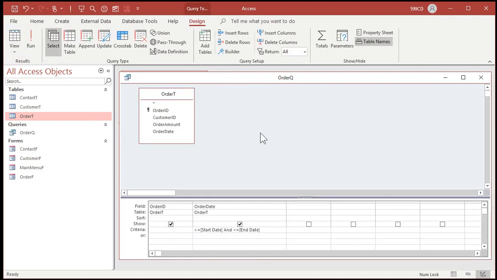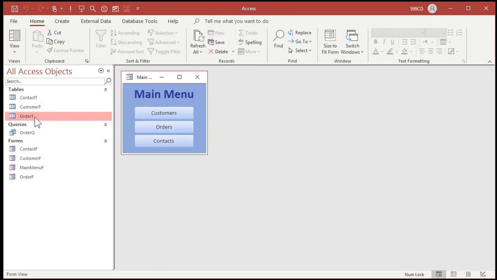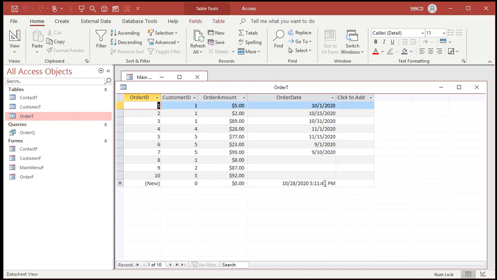Now, why is Jorge having a problem? Well, the problem isn't how Jorge is setting up the criteria. The problem is with the data in the table. Let's close the query for just a minute. Let's take a look at the table, order T. Look at this blank, brand new record that's coming in. We used the now function to put a default value in there.